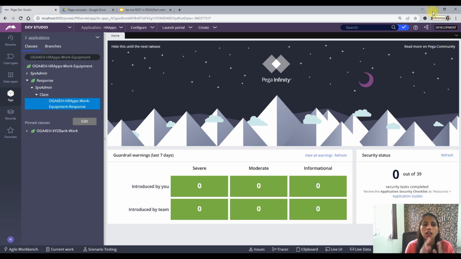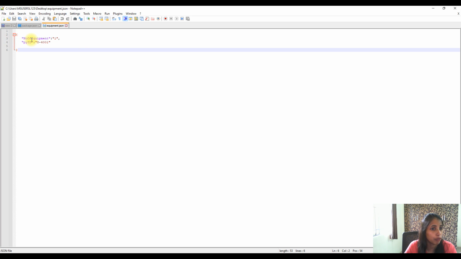First of all, request and response classes. The request class should have these two properties, number of equipment and PYID, that is for sure. Now one option is that you can just create a request class and create these two new properties in the class. That would become your request class.